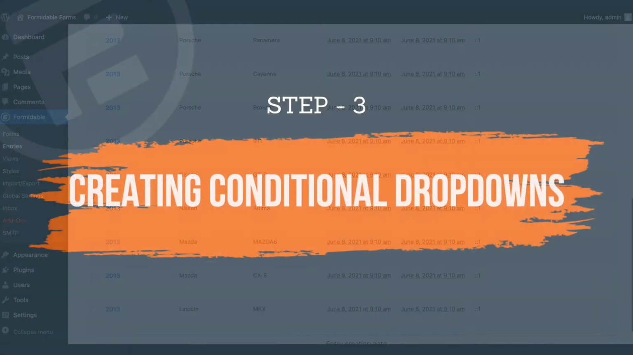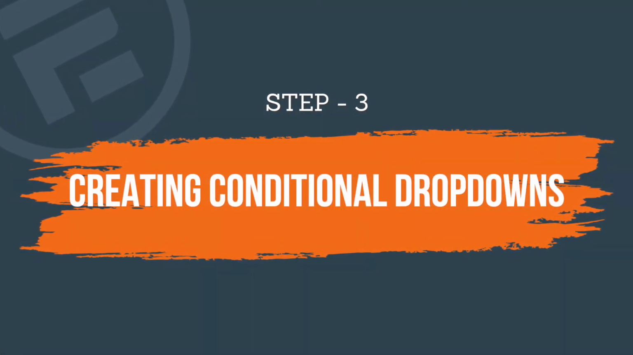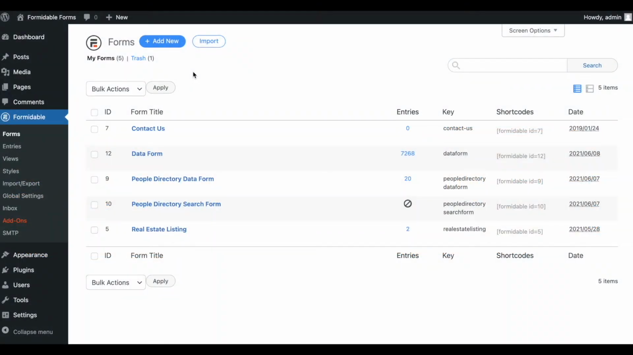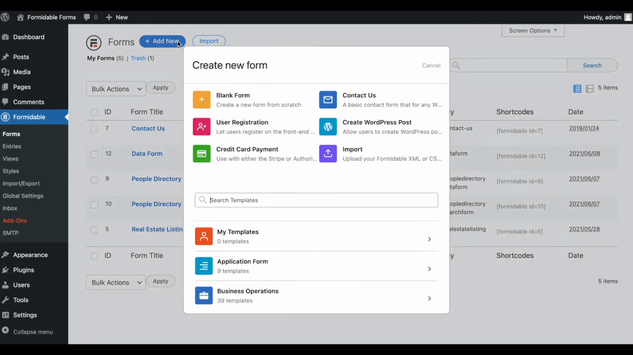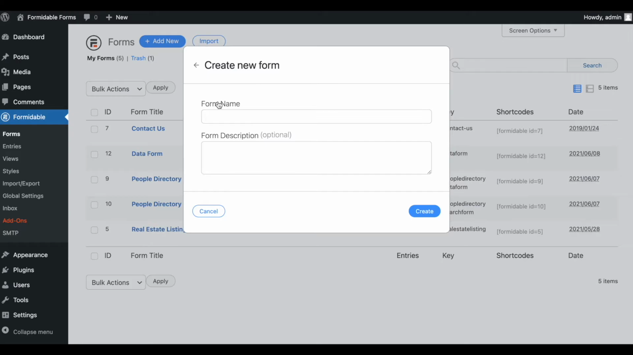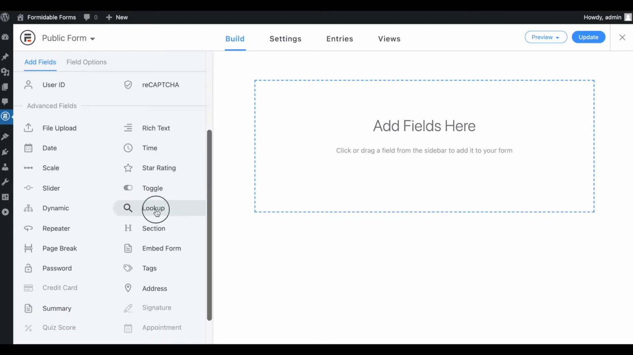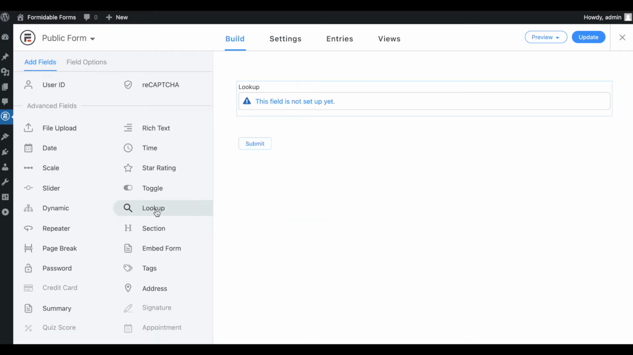Next, it's time to create the public form with dependent drop-down lists. Let's create a new form. You can name it what you'd like, but I'm going to call it Public Form to make this tutorial easier to follow. The visitors will interact with this form. The drop-down fields of this form will pull options from the private data form.